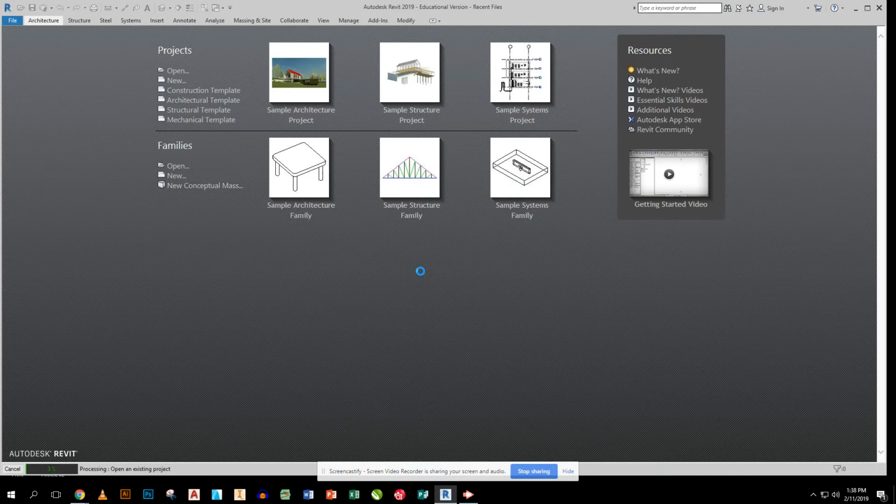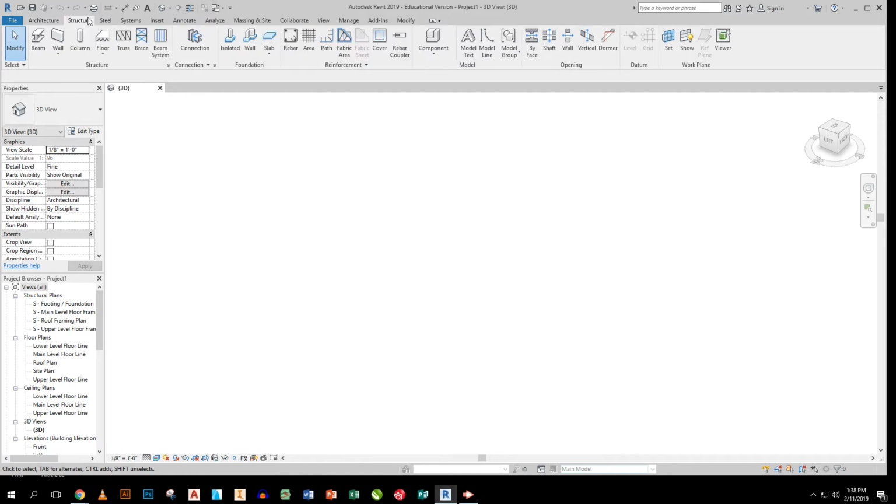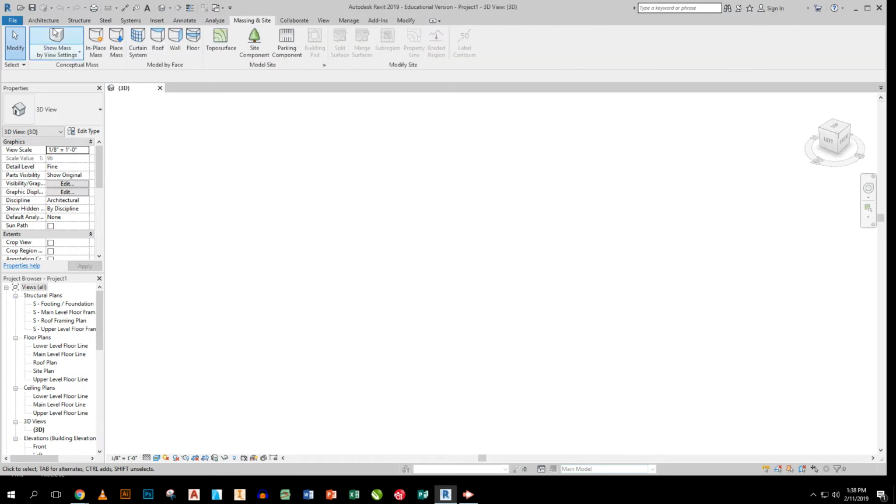It's going to load my template. It's going to load some stuff that we already have built in there, some family information, things like that. While it takes a second to load, we need to look at what we've got going on with our interface here. First off, our ribbon bar up here at the top, you can see where it says File, Architecture, Structure, Steel, etc. Those are our various ribbons that allow us to change what it is we're actually working on at the time.